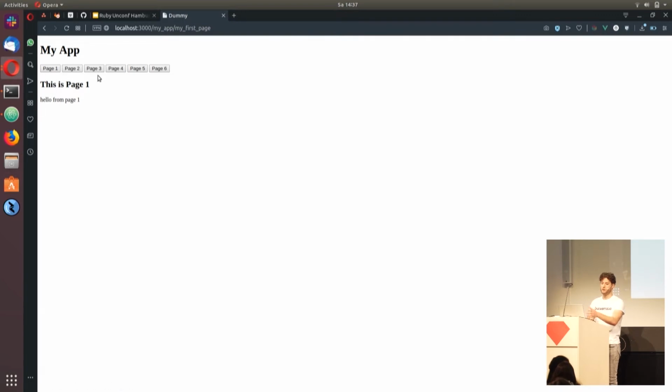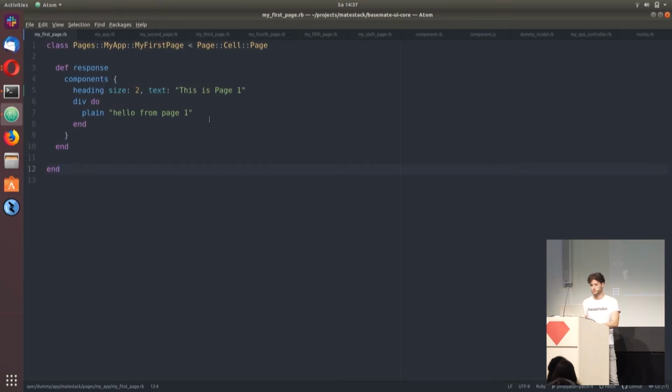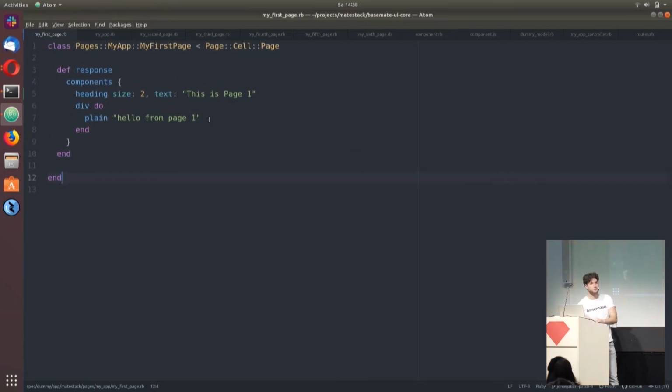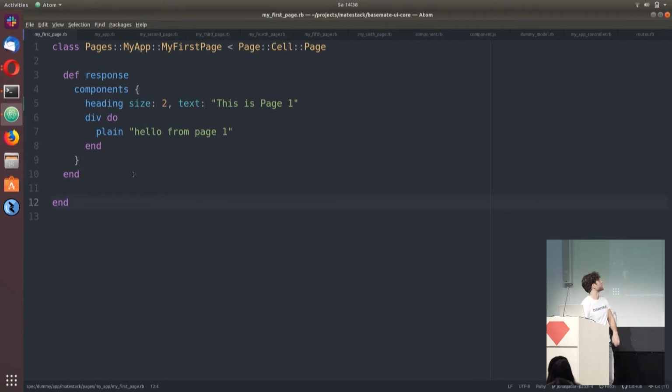Let's have a look at how this looks in matestack. I'm going to switch to the editor. Is that okay for everybody? Bit bigger? Bigger. Better? Yeah, but the other pages might be a bit bigger, so that's why I think it's fine now, right? Cool.